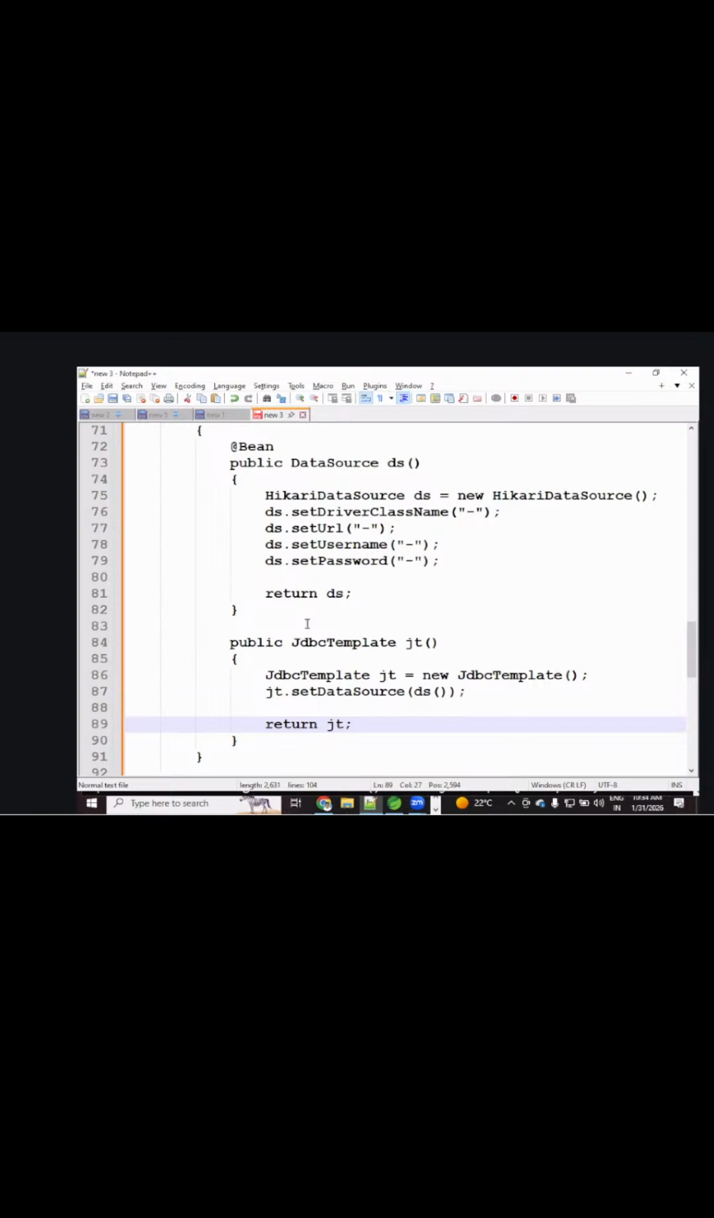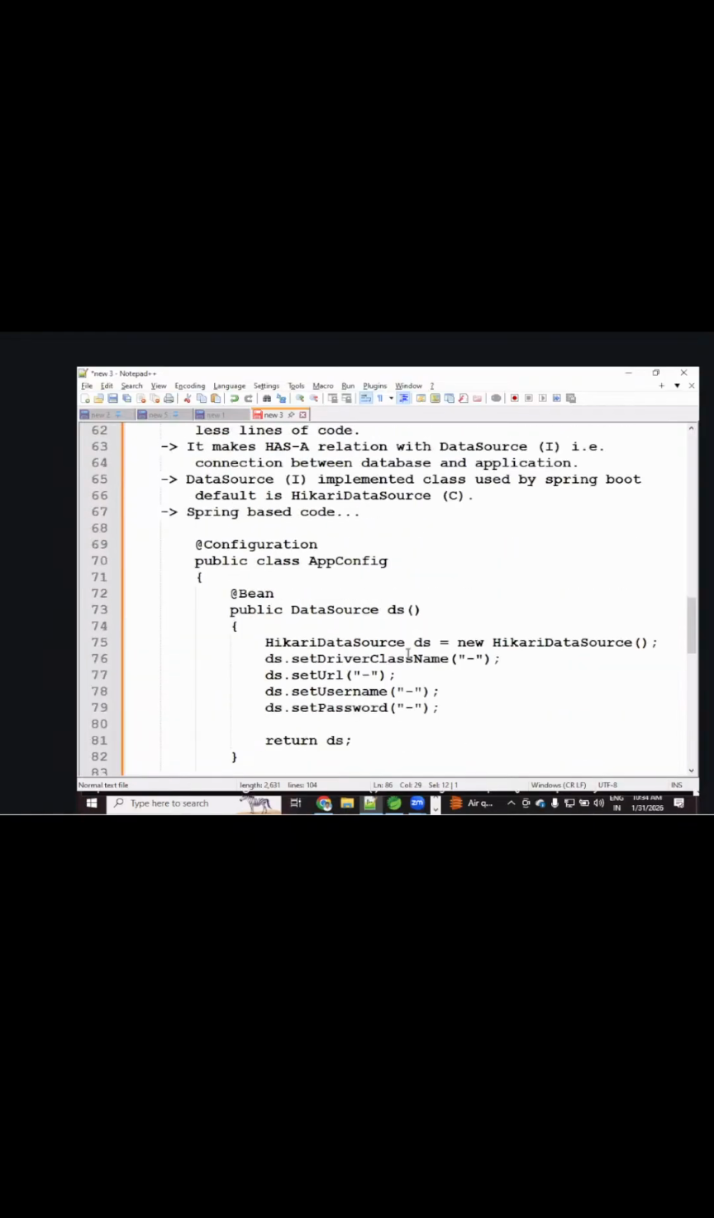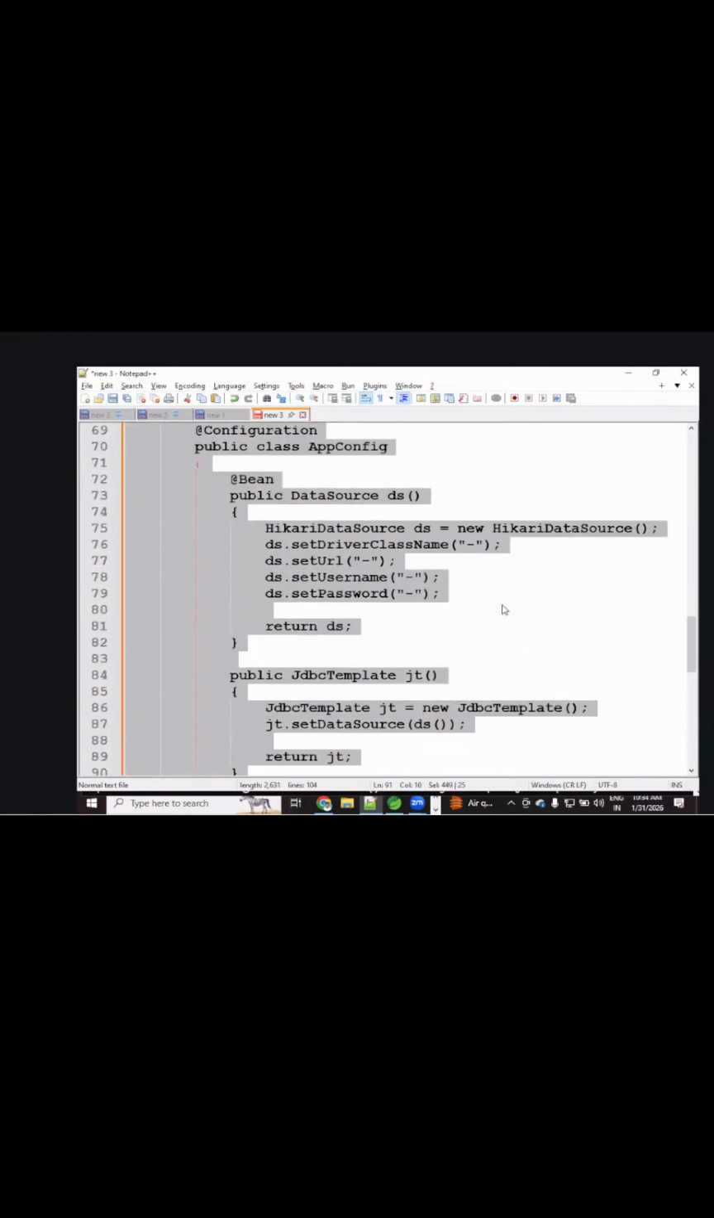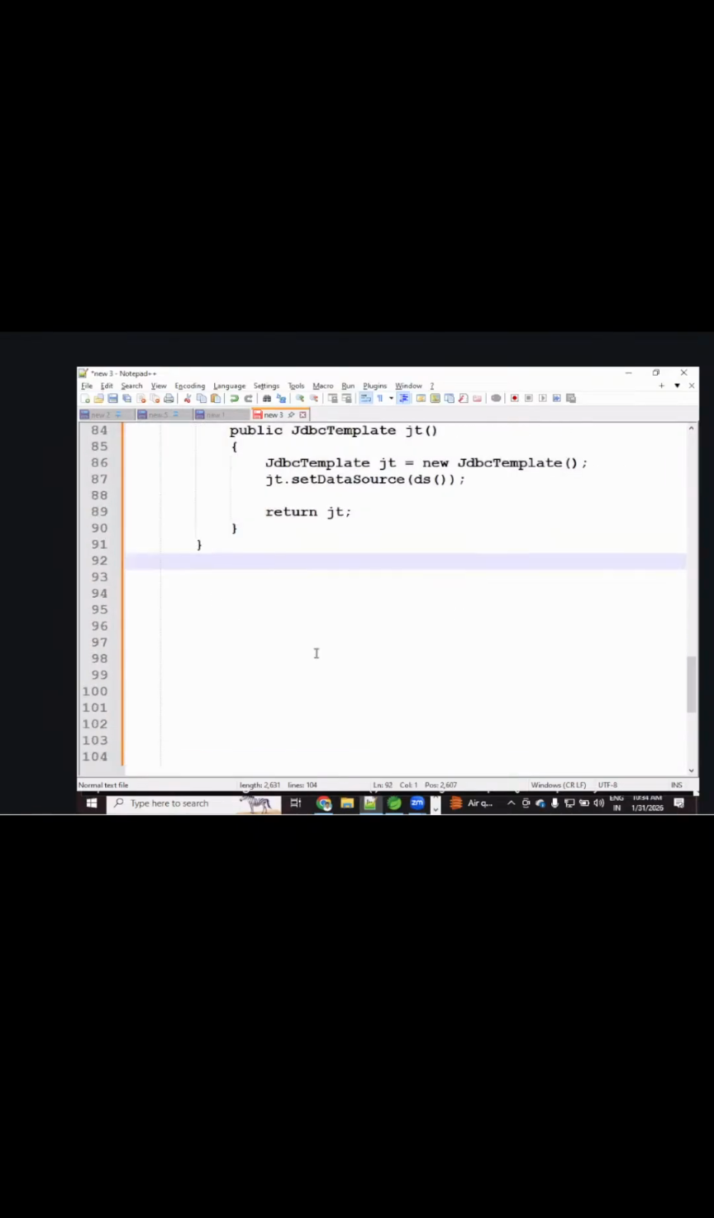This is what happens in Spring. Right? Yes or no? We already used it in the beginning, I think. You are already using that JDBC template to communicate between Java and the database software. So this is happening in Spring only. That's what I mentioned here: Spring based code. Okay, coming to Spring Boot.